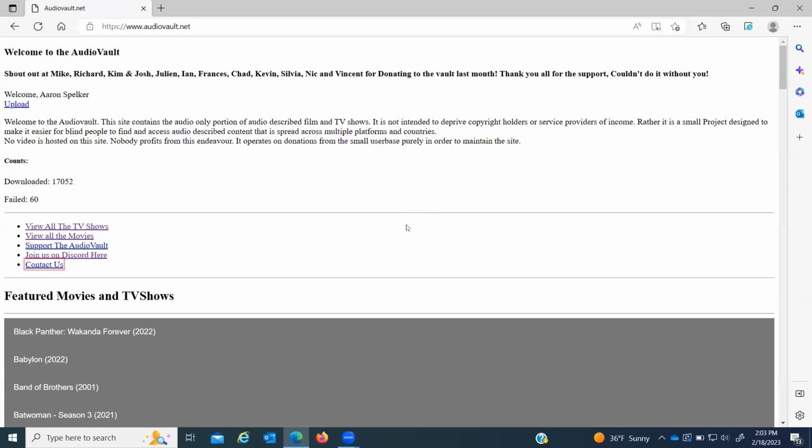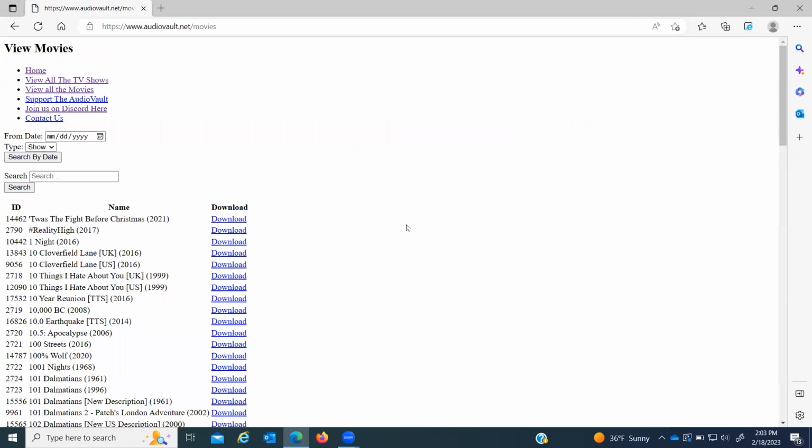So we're going to first start off by downloading a movie. So let's go back up to movies. Bullet visited link view all the movies. View all the movies. So we're going to press enter. AudioVault.net. Loading page. Loading complete. Heading level 2 view movies.